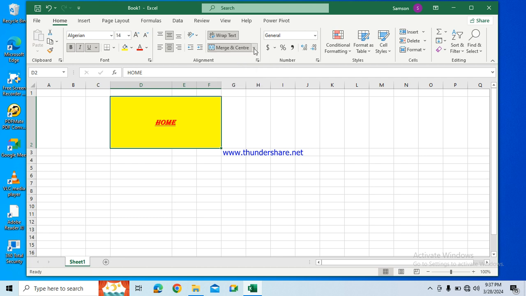Click on the drop down and you can see, if I don't want to merge and center, probably across. Look at it, across my cells. All right, so these are different ones. So it merges and then my cells appear at the center. Okay, now that is that with that group.